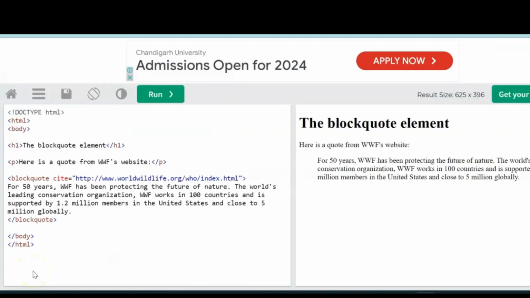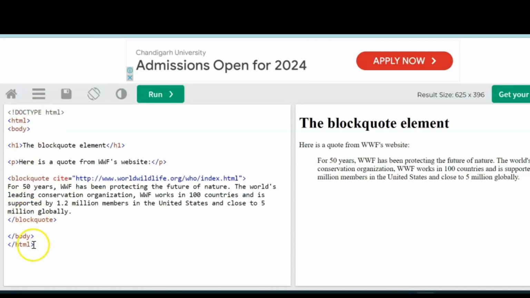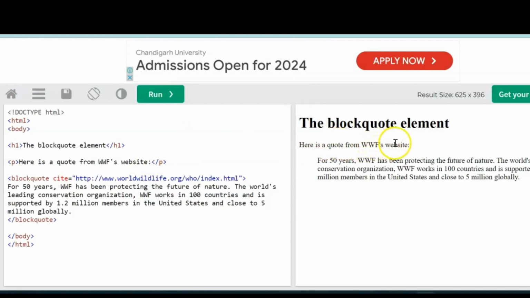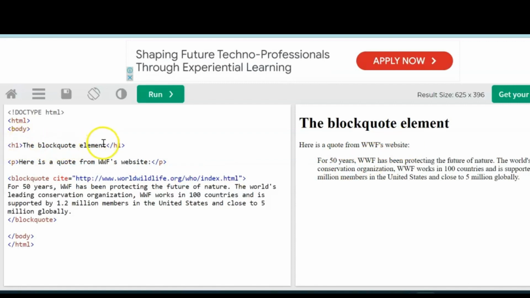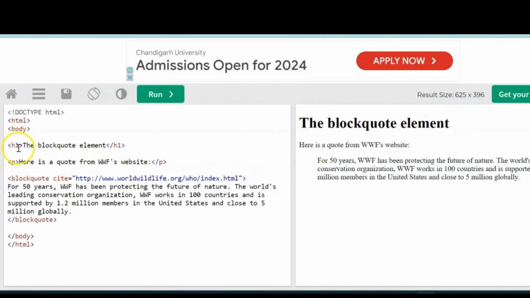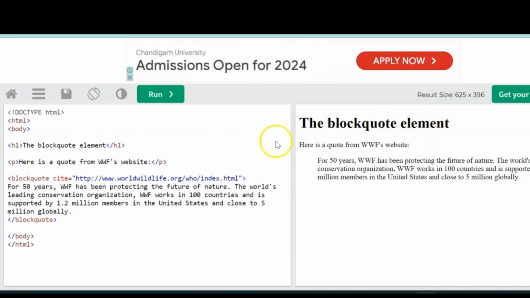Let's understand how this blockquote is used in your HTML page. You can see HTML page begins and ends here. Body tag is used. Then something is written inside this paragraph tag. You can see as in the output, the paragraph tag is here. Here is a quote from WWF's website. That message is there. And with H1 heading, blockquote element is written. So the topic emerges as such. You can change the heading by giving H1 to H6 options. Because of H1, it is displayed with this big heading.